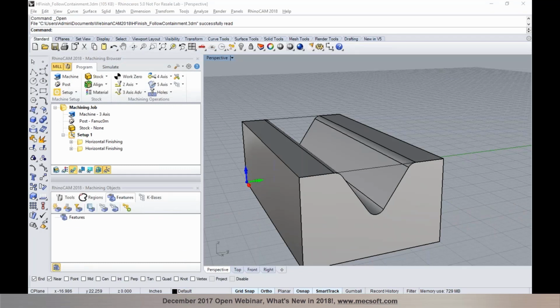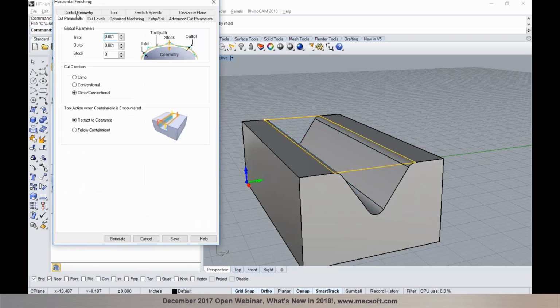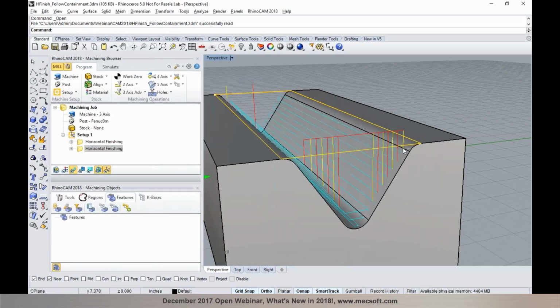Thank you, Joe. So the next thing we're going to cover here is enhancements to 3-axis machining. Again, these enhancements will be available right from our standard configuration in the 3-axis. So the first thing we're going to talk about is the enhancements to the horizontal finishing operation. Now currently in version 2017, for the horizontal finishing operation, by default, it used to retract to a clearance plane when a containment is encountered. So in an example like this here, you were noticing that the cutter used to retract and then step down to the next level when you had a containment over here.